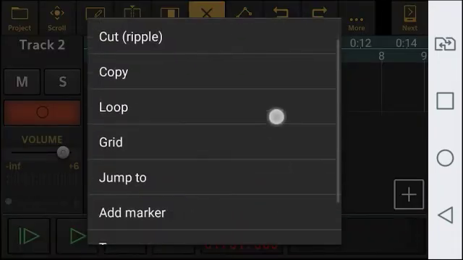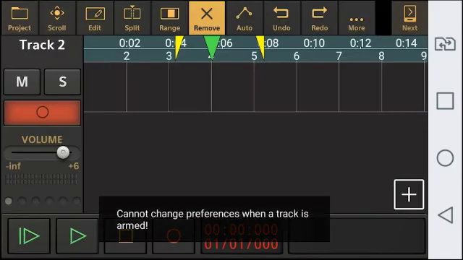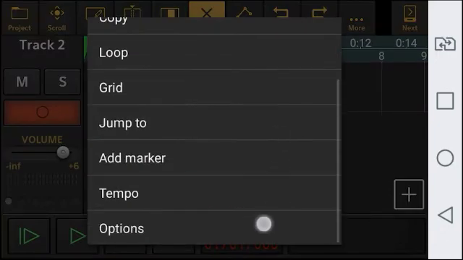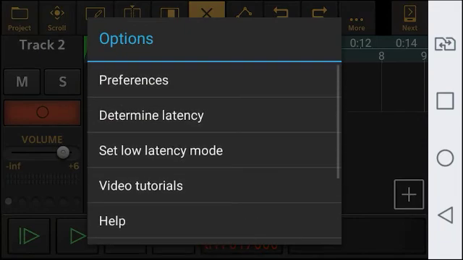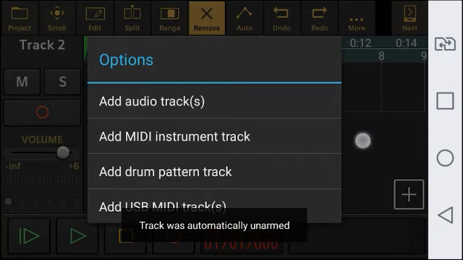What more do we have here? Options. Oh, it will open your preferences. It does not open and does not work when you are doing extra stuff in the background. Preferences, it cannot do now. Okay.